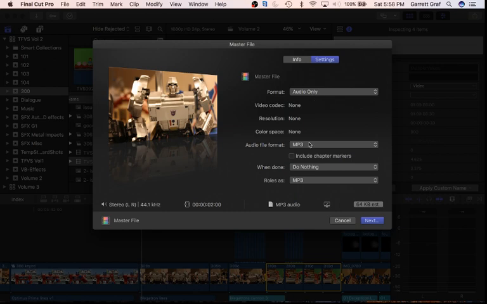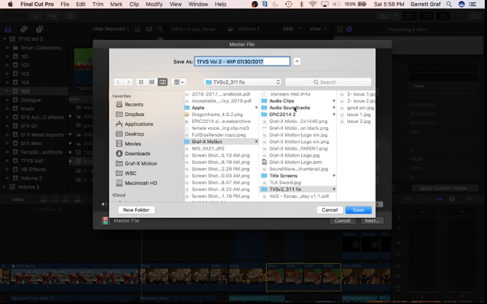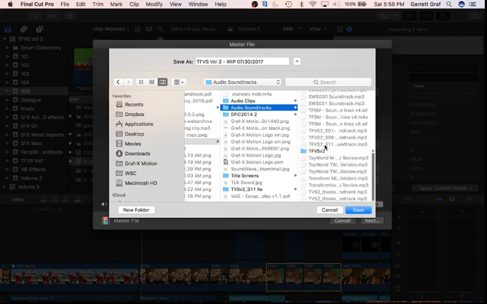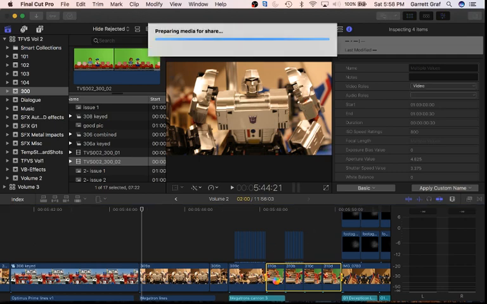So I just do audio only, MP3. And then I go ahead and save this thing out. I have a spot here for audio soundtracks. And we'll just do Vector Sigma Volume 2, and this is Scene 310. So now it will share this out and export this soundtrack out to a file.